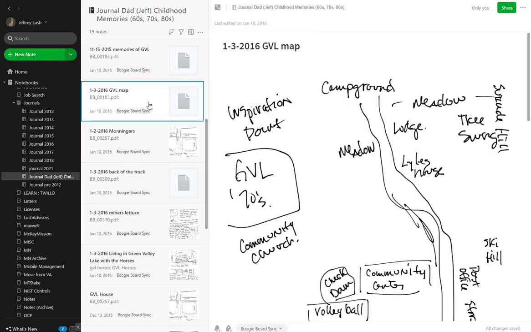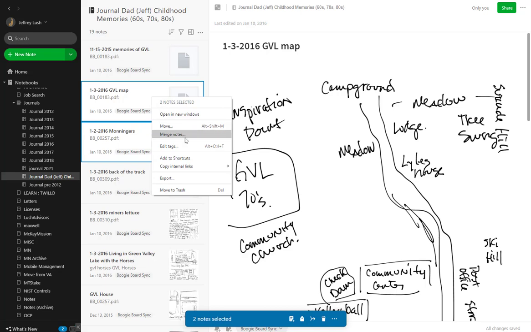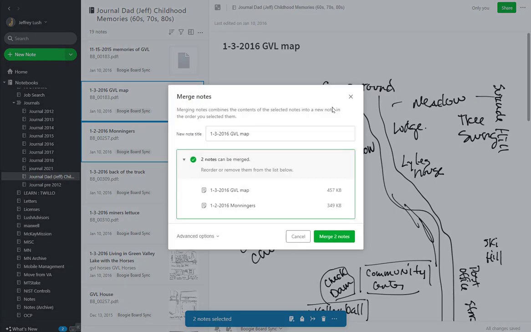So what you want to do first is start by clicking on both of these. Now notice here that it says two selected and they're both selected. That's great. Do a right click and say merge notes. Now in this example, I'm just going to put in test capture. Now you would put in whatever, like for example, maybe childhood memories might be it.